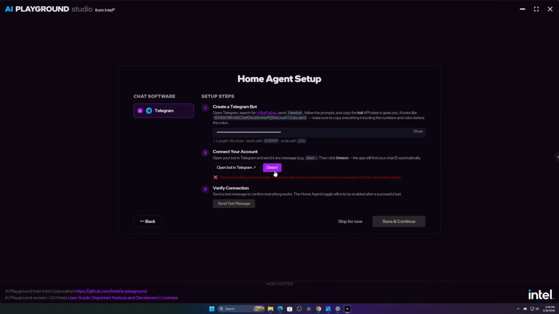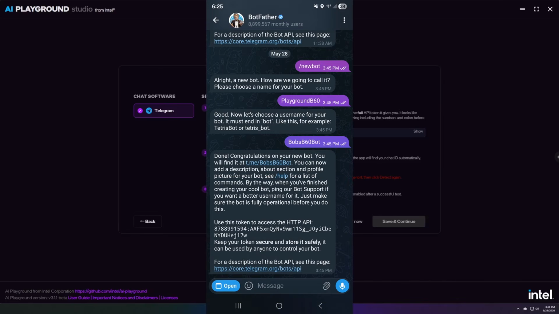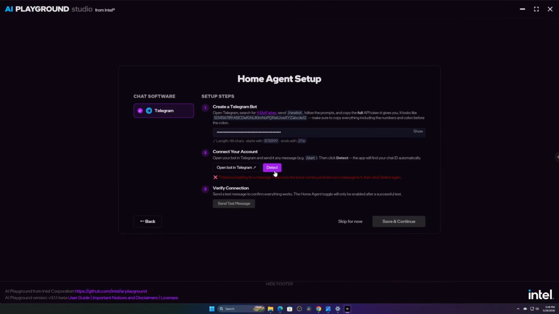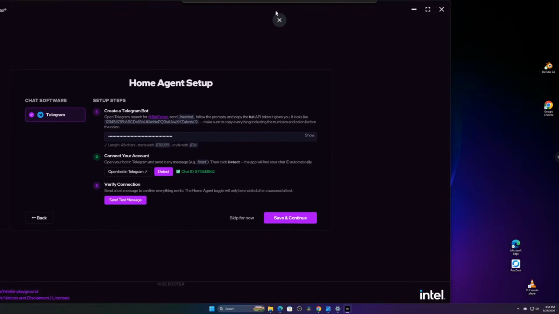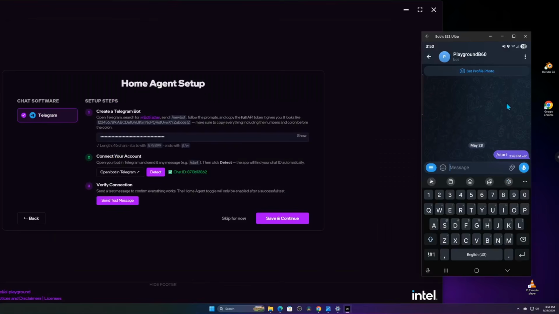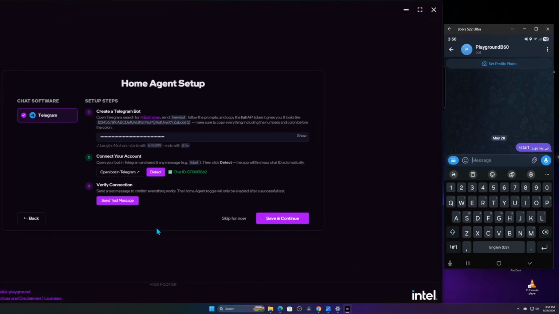Now click Detect. Oops, I see I did not start this bot on my phone. I've done that by selecting the link from BotFather to open the chat and clicked Start. Let me get these windows side by side so this will be easier to follow. Now click Send Message to Test, and we have a message in Telegram. It's working. We are ready to try Home Agent.